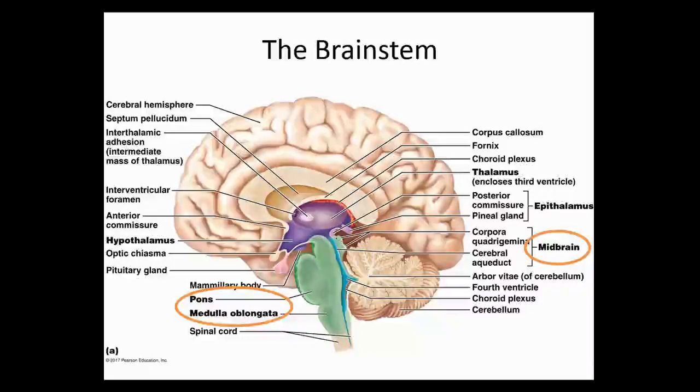So now moving more inferior to the brainstem. The brainstem is comprised of three different parts. We have the midbrain, which is this area here. We then have what is called the pons, which is this oval structure there. And then beneath the pons, inferior to the pons, we have the medulla oblongata.